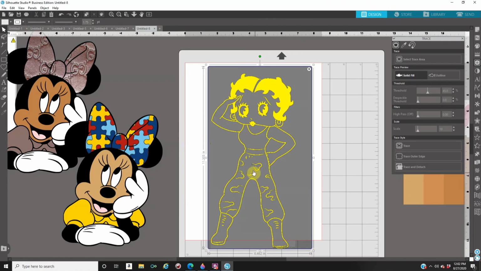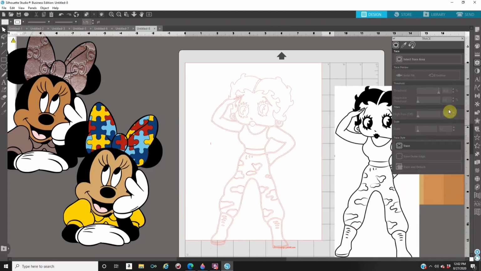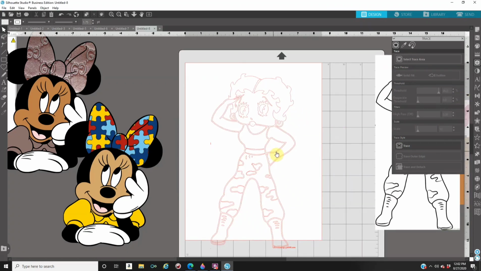You see right here, this didn't pick up. So bring up your threshold, and bring it up just a tad bit more, so that one right here gets selected. Now click on trace. Move this to the side. And you're going to repeat the same steps.